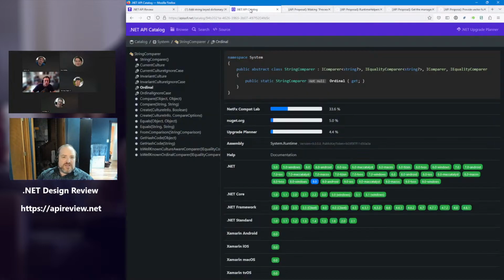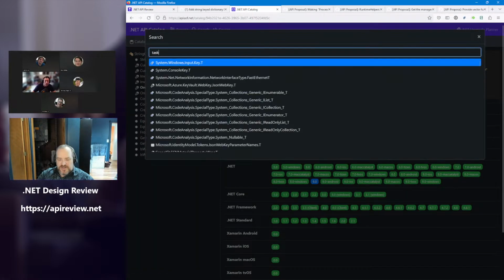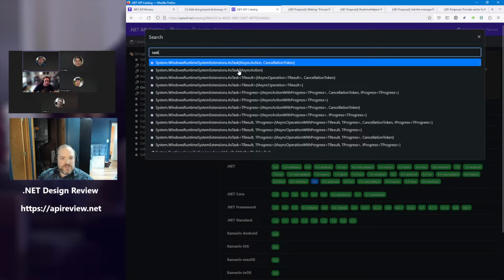Do we have anything weird on Task? Like ForEach? There's a lot of weird things on Task.